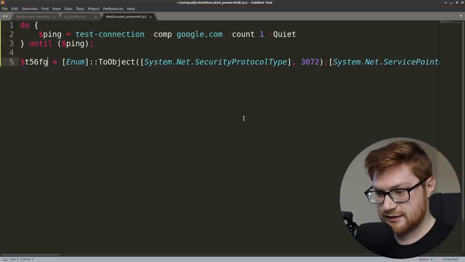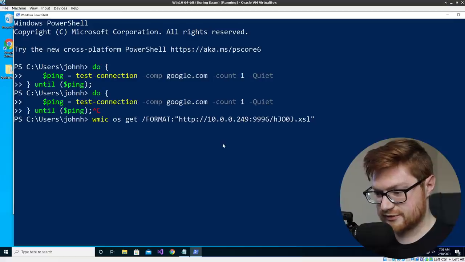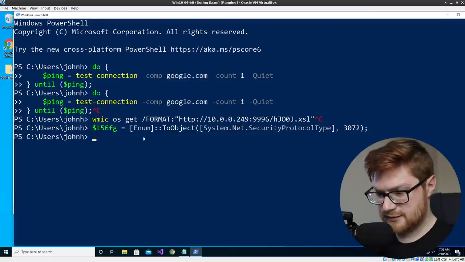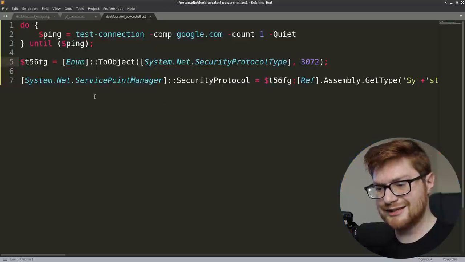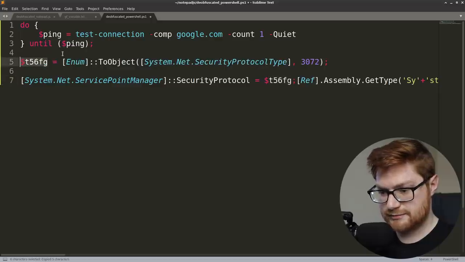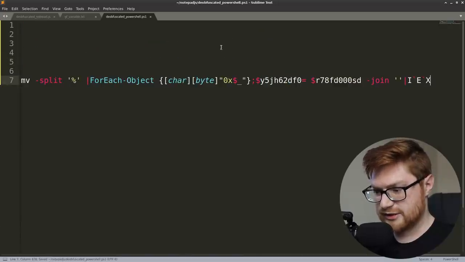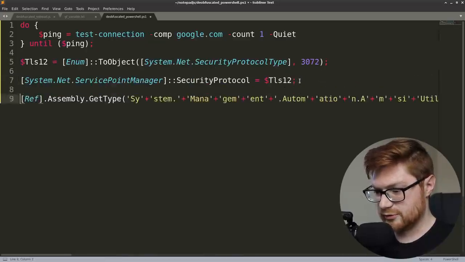What else we got? Then we get this T56FG variable, and we get an enum protocol type to that thing. What is that? Let's find out what that is. Slap that in. What is our T56FG, TLS-12? Oh, we're doing some TLS stuff, everybody. Let's put that guy back. And let's say TLS-12. How about that? So we got a security protocol, and we're doing maybe some encryption stuff.